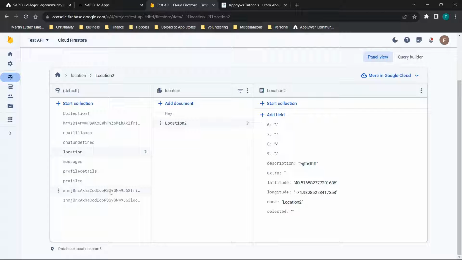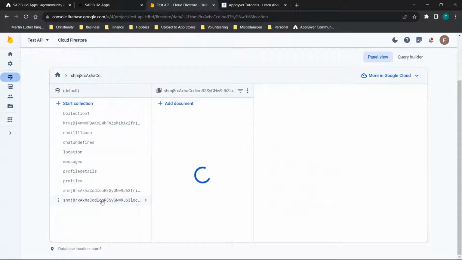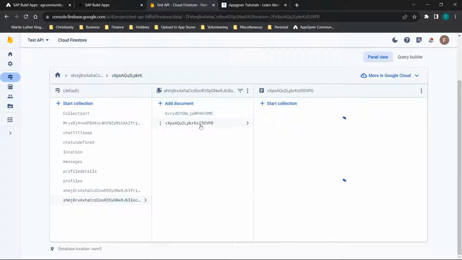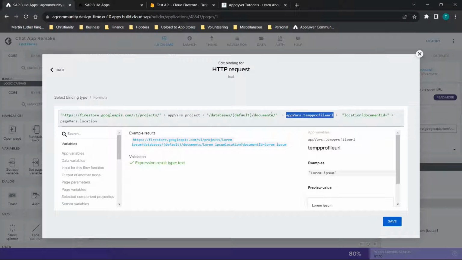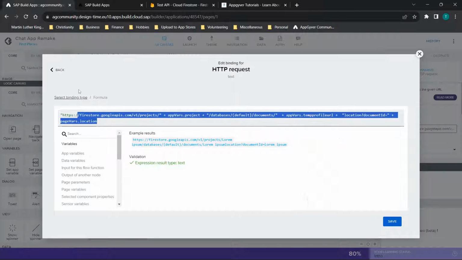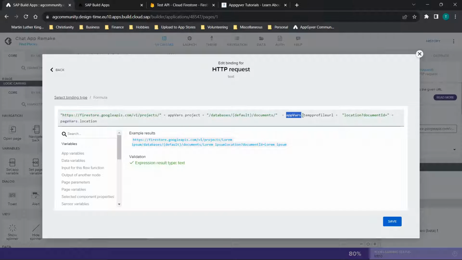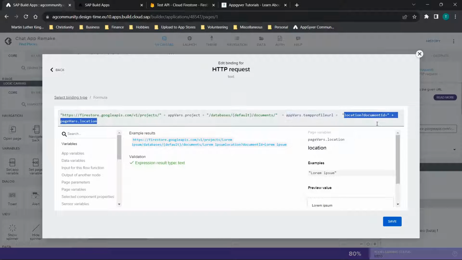So the example here would be, if you were to click here, you'll see how we have location 2 and when we look at this, this is the user ID, and then the text after is location. This is the URL that we're building here. It's very similar to what we had previously. Up until here is what we were just looking at for that GET request. But we're changing the document to say, okay, temporary profile URL, location, document ID, location.